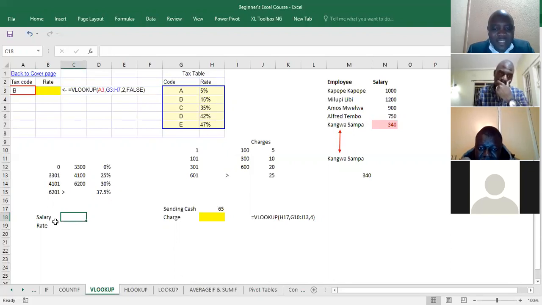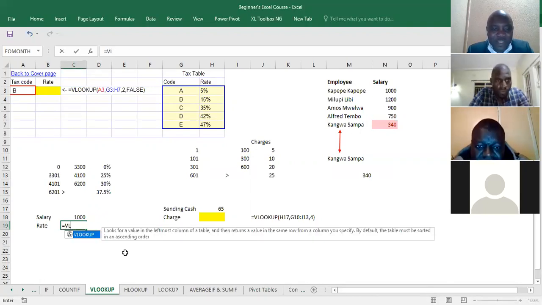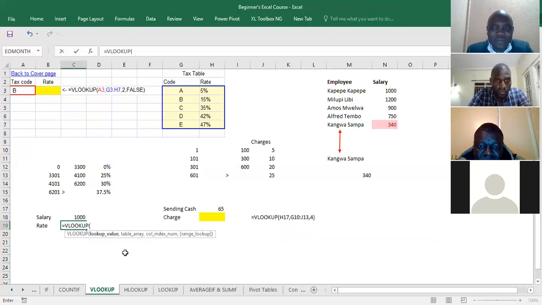But then I'll say, suppose someone gets 1,000. What is the last band? Here I'm looking at the last band. Please understand me, I'm looking at the last band, not the correct one. So the last band in terms of the rate, here on the 1,000, it's going to be equals Vlookup. Just say equals VL and tab. Then press Ctrl A.